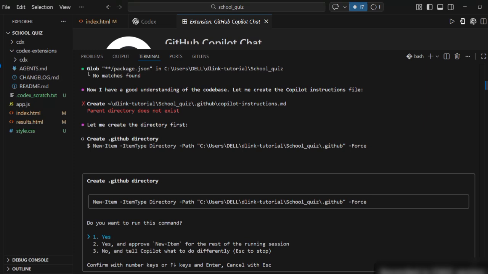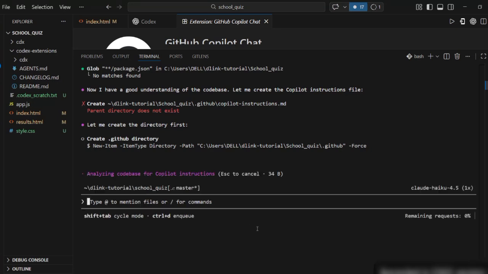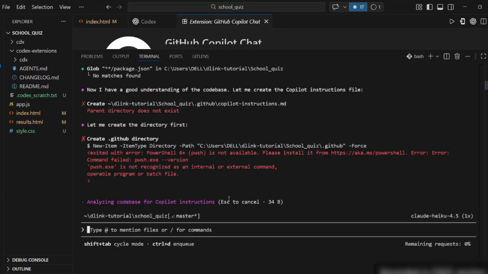So yeah, it experienced a little issue. So it's going to ask me, do you want me to approve this, okay, to create the instruction.md file? All right, I'll say yes. And remember, approve the new item for the rest of the running session. So I'll hit enter. So it's going to analyze the codebase and continue working on it.